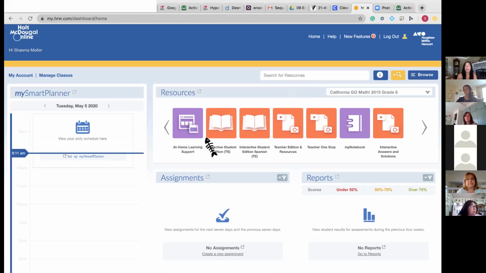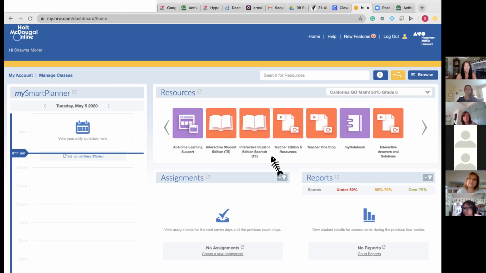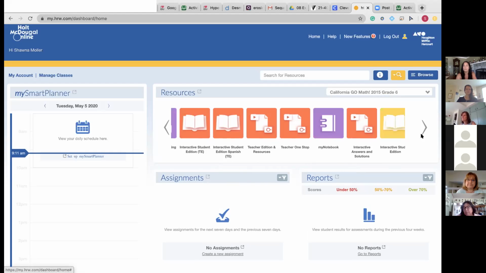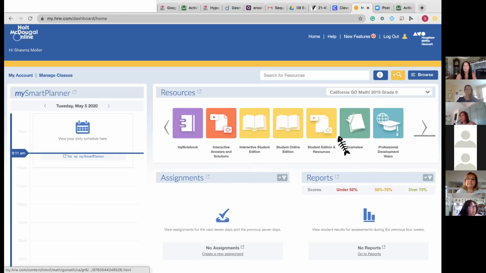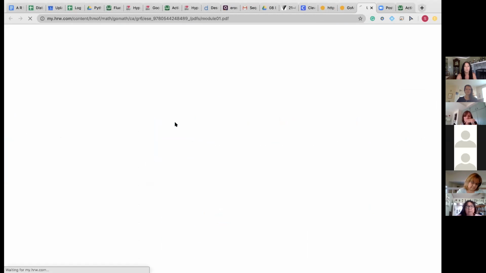Now you don't have to use math, but of course I'm always in my math lens. So you can use Desmos for any type of worksheet. So I'm going to go ahead and let's just stick with 6th grade. And I'm going to go into, let's see. I'm looking for the student edition. There we go. Let's get into the student edition. We'll just hop right into module 1.